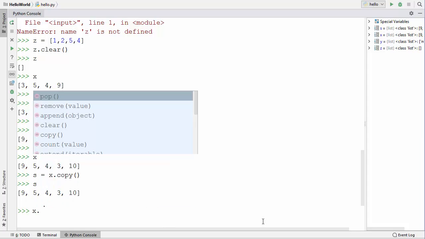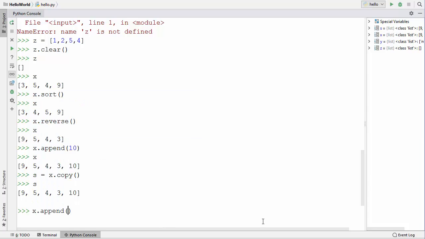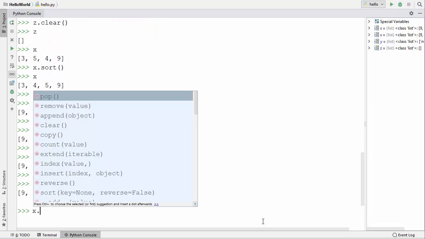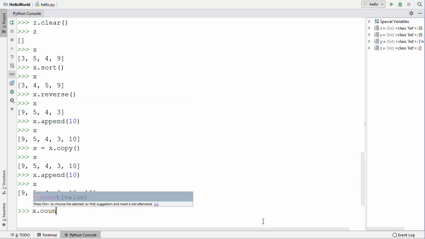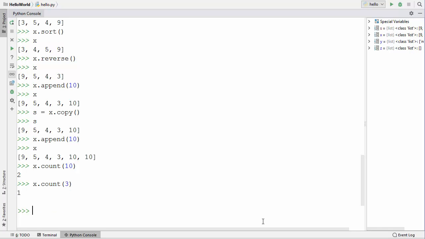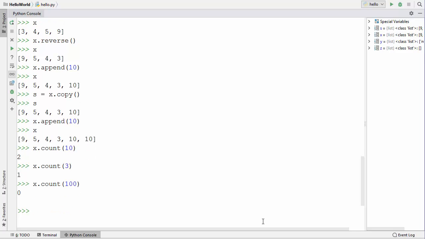So let me append something into my list once again. So I'm going to append 10 once again, and now my list looks like this. And there is a function called count, using which you can count the number of elements which are there in the list. So I want to find how many 10s are there in the list. It's going to return me 2. And once again I want to count how many 3s are there in the list. It's going to return me 1. Let's say I want to count how many hundreds are there in my list, and it's going to return 0.